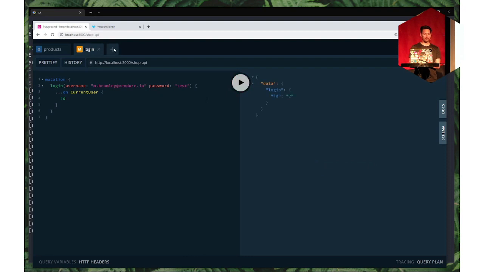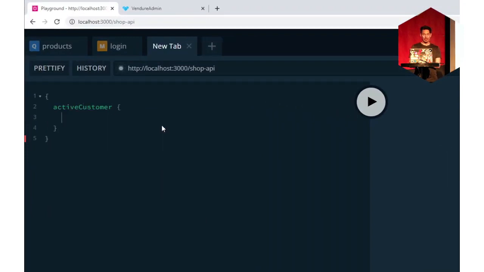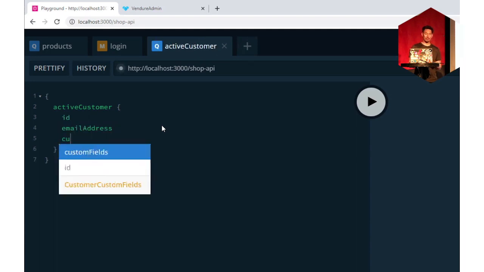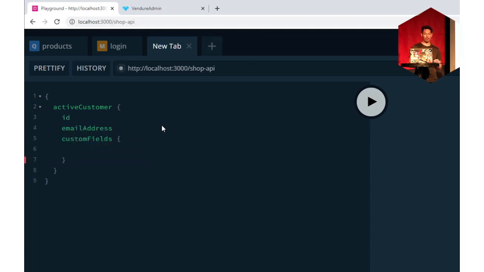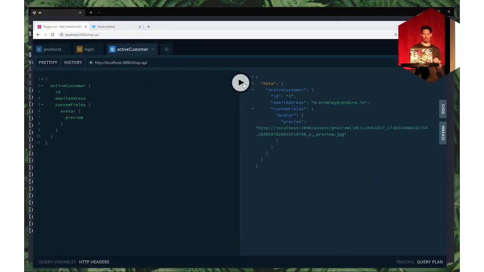OK, we're logged in. Now that we're logged in, we can query the active user, the active customer. And as we'll see, the GraphQL API now knows about this new custom field we just defined in the config. It knows it's of the type asset, and it knows, therefore, it has a field named preview. So we can get the preview of that image, and that should return as the URL. There we go.